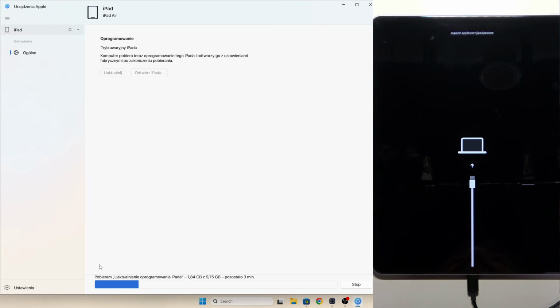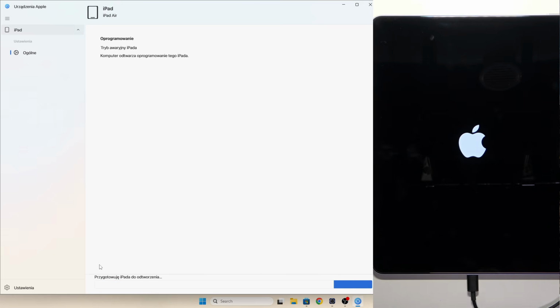It will take a little moment to download it. The faster your internet connection is, the less time it'll take, but it still takes some time anyway. And now, as you can see, it is getting the iPad ready for restoring. The Apple logo has shown up. It will take multiple minutes, so just wait.